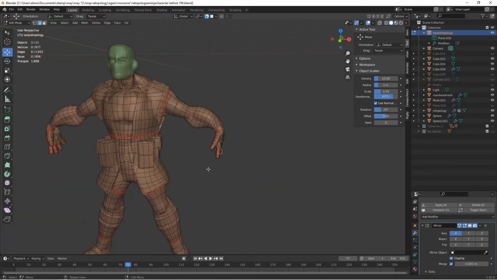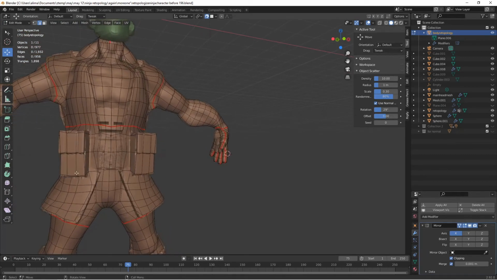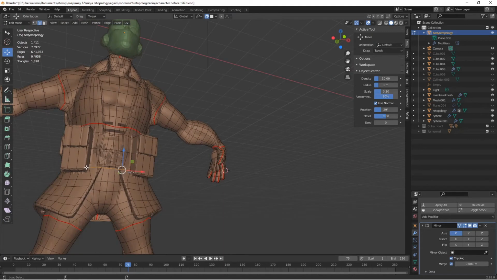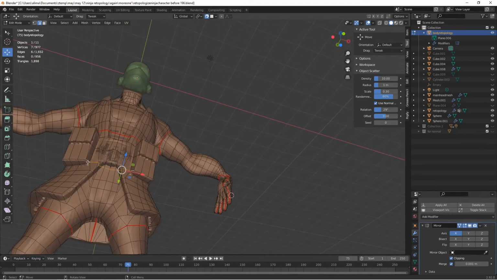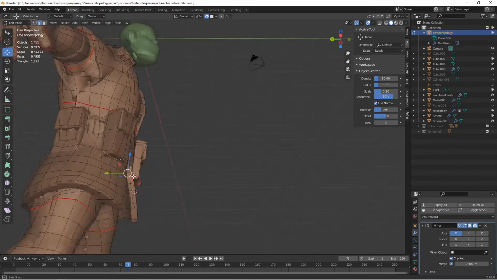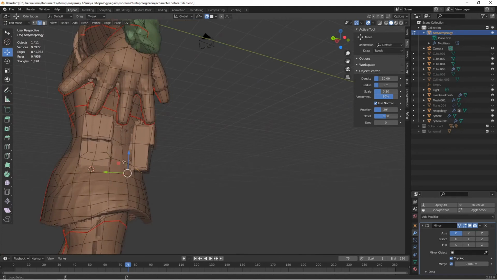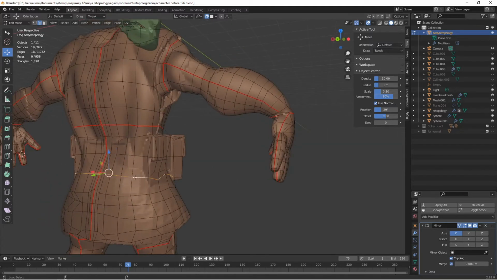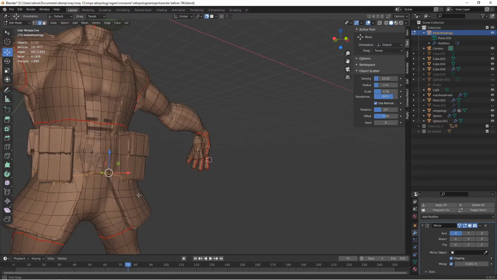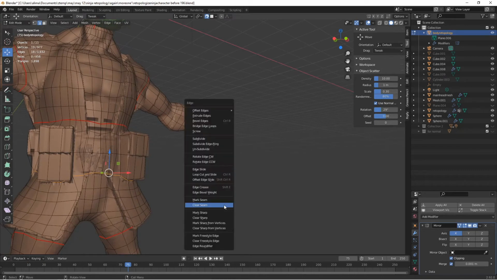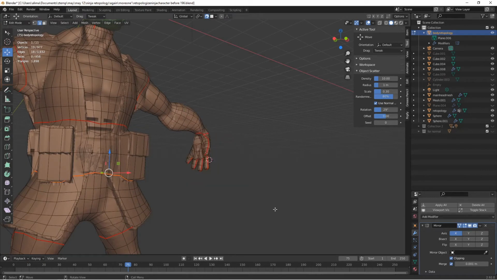I'm going to roll the mouse wheel to zoom back, zoom in, hold Alt, select here, hold Shift. Yeah, there we go. Not that. So I'm holding Shift, that's allowing me to not lose the seam. I'm going to hold Control, press E, select mark seam, hold Alt, press A to deselect.